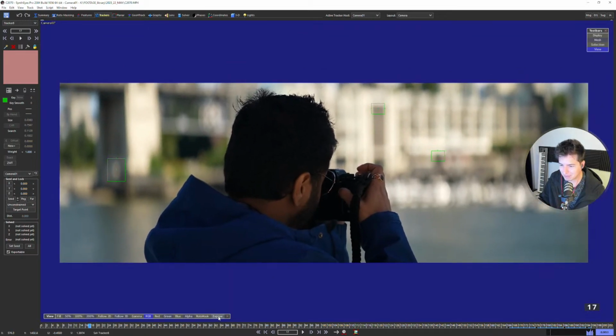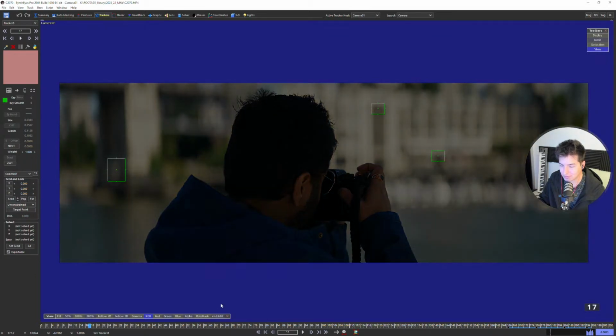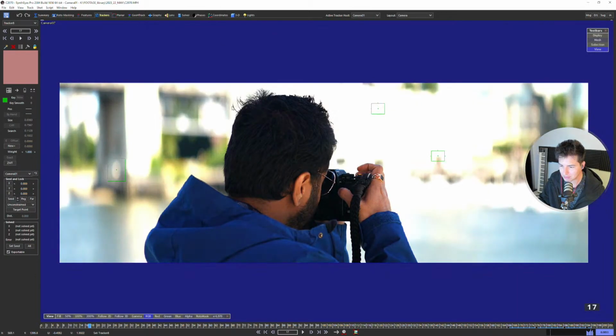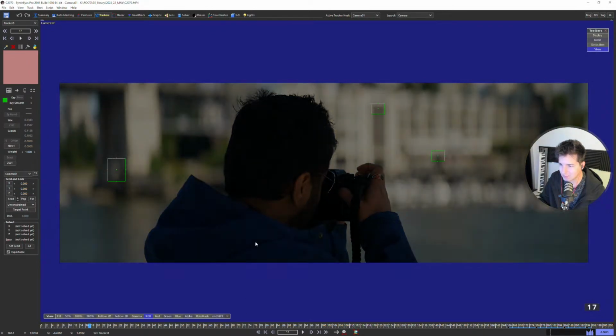Oh man. Yeah, Walnut was the one who suggested this exposure thing here in the viewport. Super handy.